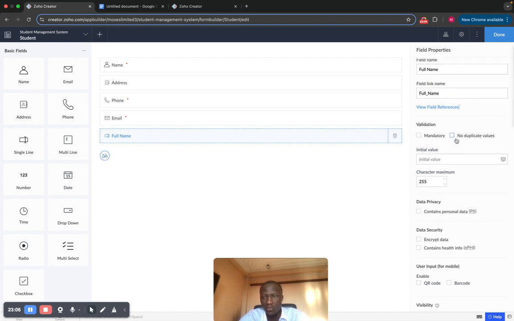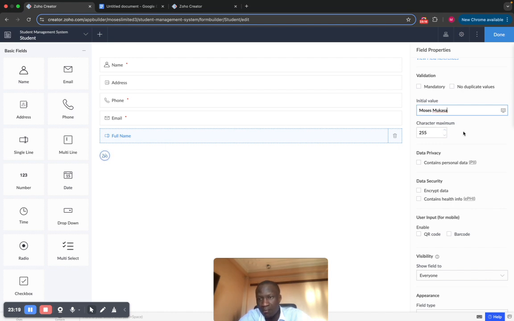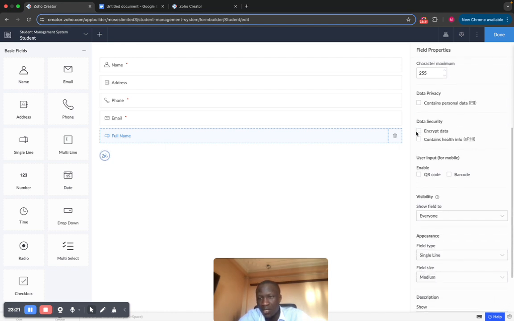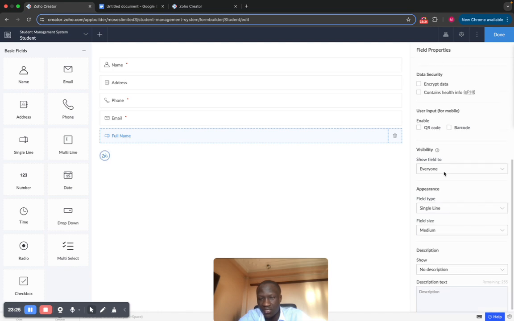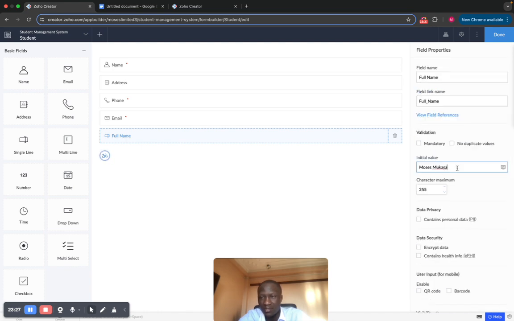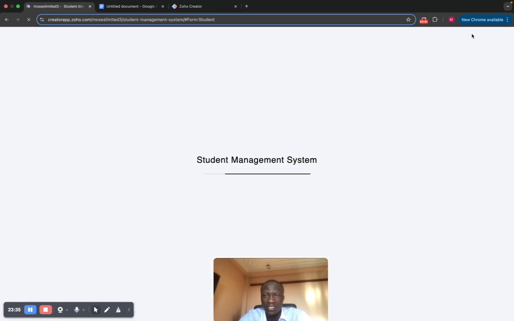So you can make this mandatory or not, and you can also put an initial value here. For example, you can say initial value has to be process. And you can also limit the maximum number there. You can do all these things here. There are really many that they give you access to, but let's just test this initial value, which may be highly important for some people. Then you click done and access this application.